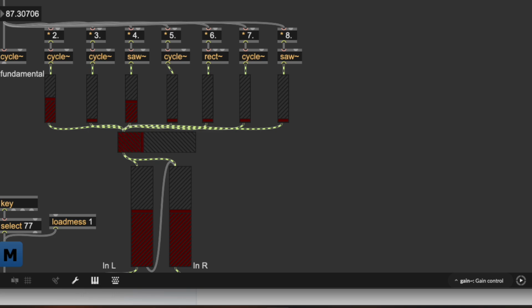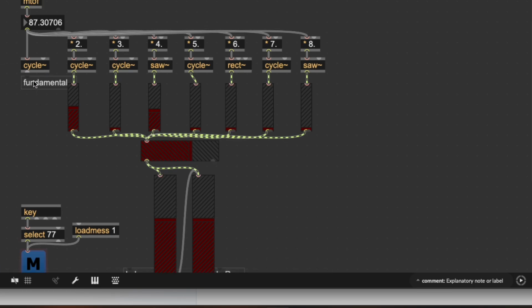And I can, oh, you know what I keep forgetting too? I never connected my fundamental. So let me grab the fundamental too. So the fundamental doesn't have a volume controller, but now all the other harmonics do. So that's kind of fun.